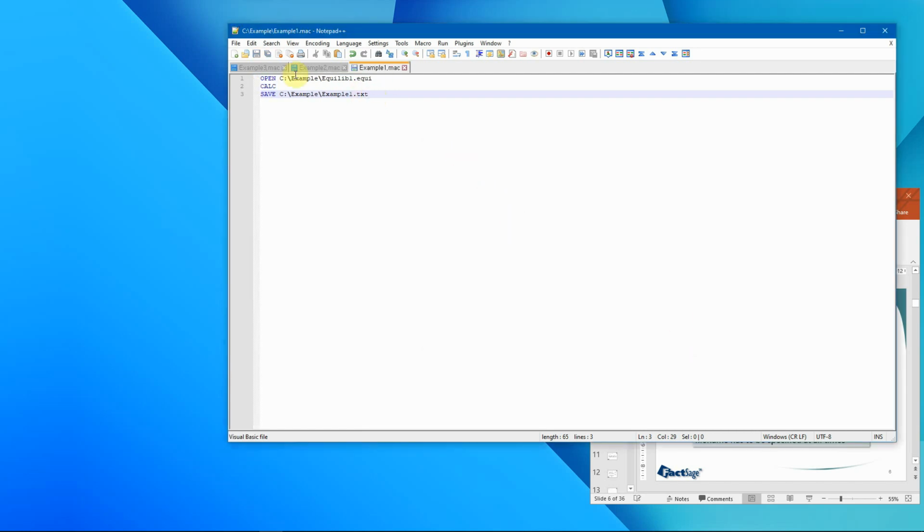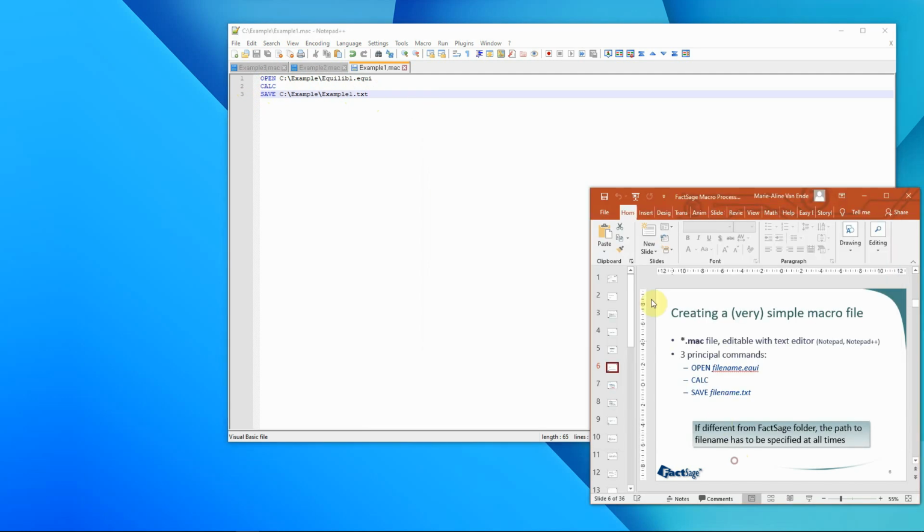In my case, because I have set up a .mac file with this option, most of the FactSage commands are highlighted in blue. So if I make a typo, I can see directly that the command has not been highlighted. So we have created our first macro file. Now we are ready to run it. Let's see how we can do that.